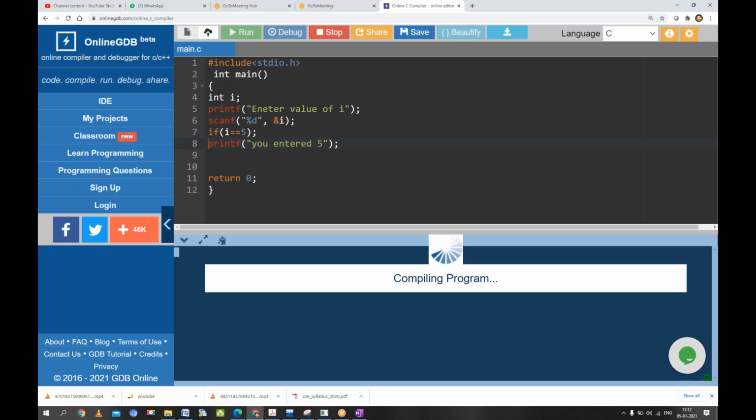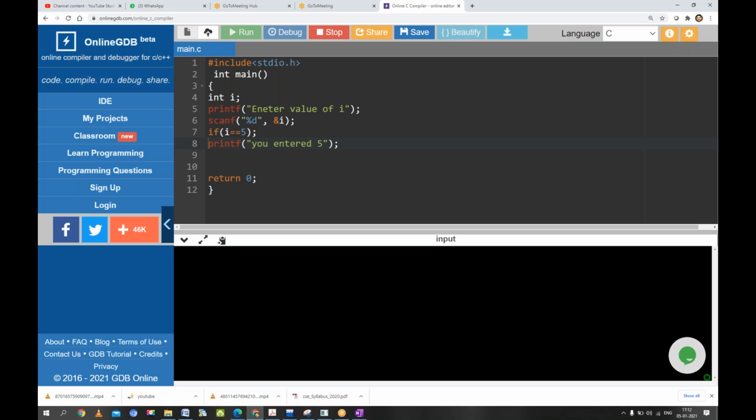Let me run the code. The statement terminated. Let's enter 5 now. Again it says you entered 5. It actually doesn't matter what you are entering, it always prints 'You entered 5'. Why?